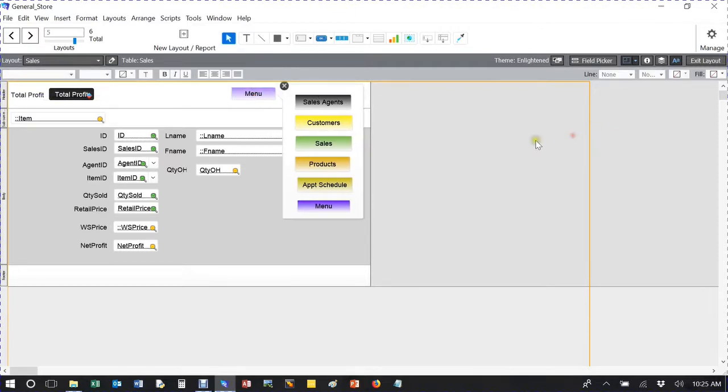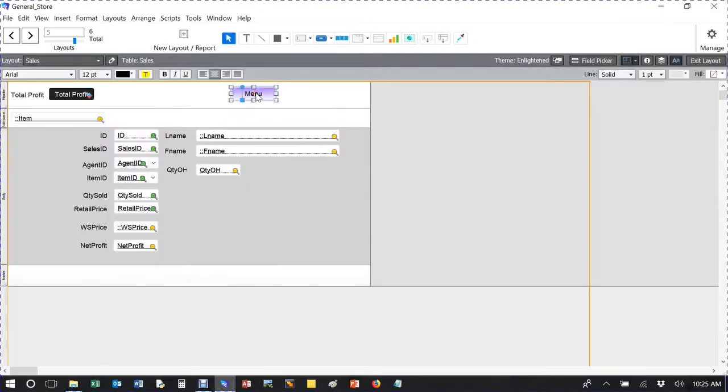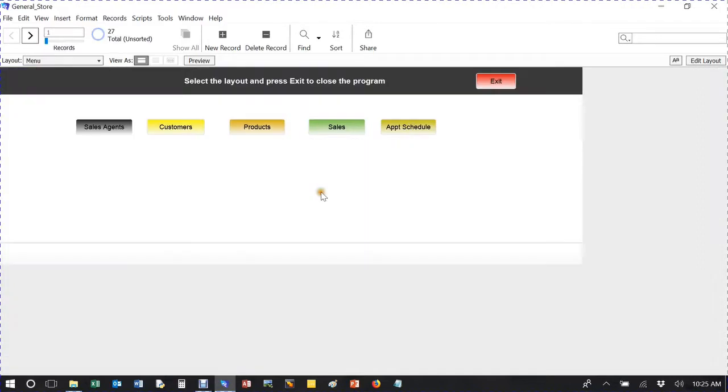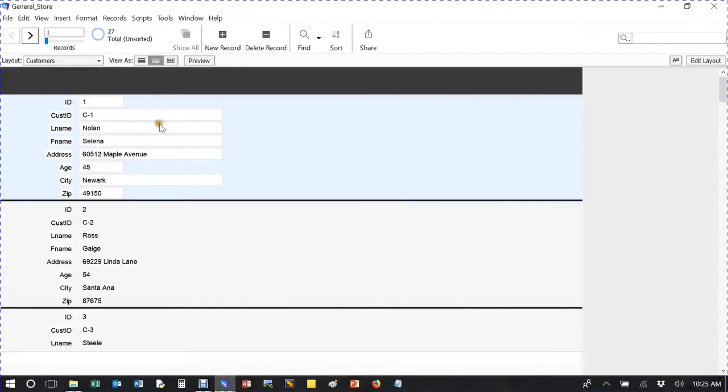And Control S. Here's the layout, and there we go. Here's the layout menu. And there you go. So let's go back to our menu. Let's go to our customers. Wait, I didn't have that.